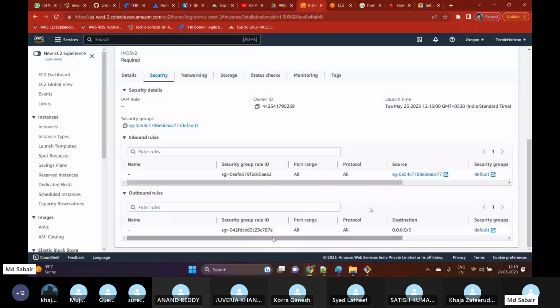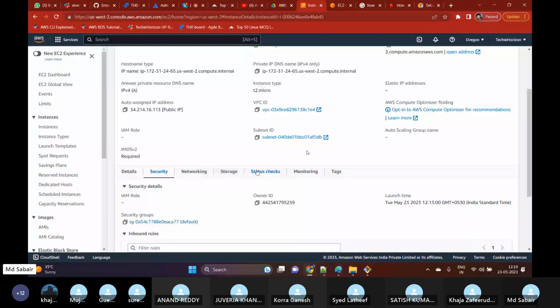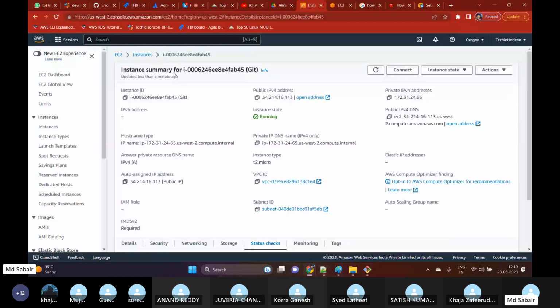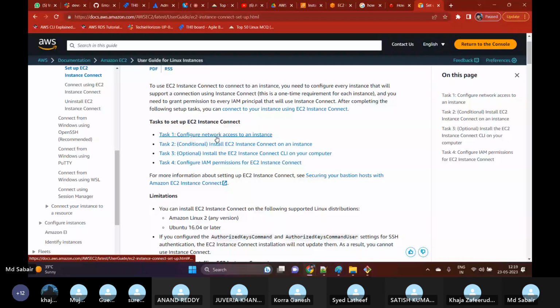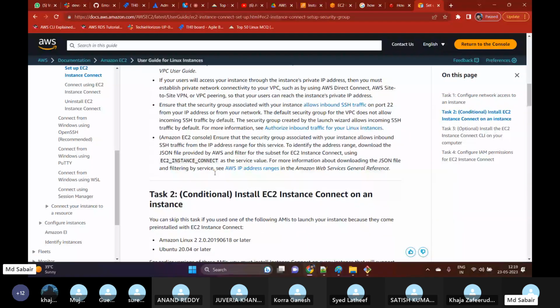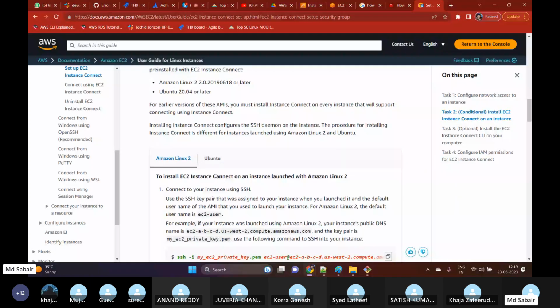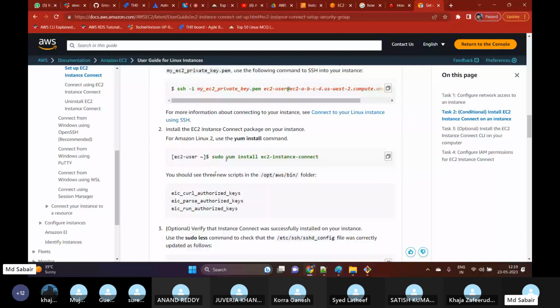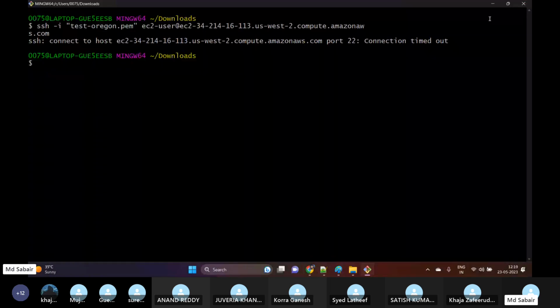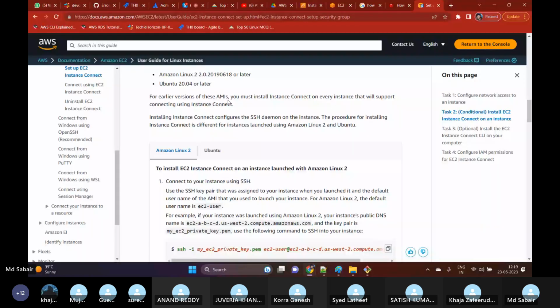Default all ports are also open. Status check is also okay. As per the document, configure network access. Amazon instructions: connect to an instance. But in order to execute this, we need to first connect. So I'm unable to connect. Connection timeout. There is no internet access.